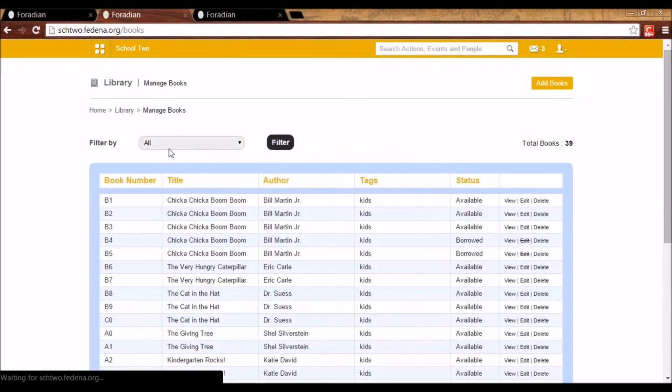So I will show you for one book that I've created. So this is the book. I gave book number as B1 and I selected 5 copies. So that is why it is B1 to B5. And it will also show you the status of the book, whether it is available. You can filter it as well from here: available, borrowed, and so on. It is also showing you the total number of books.